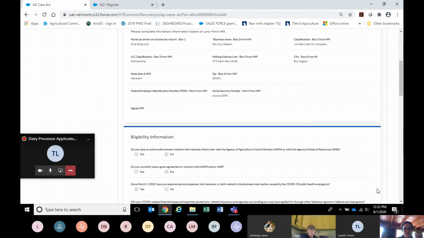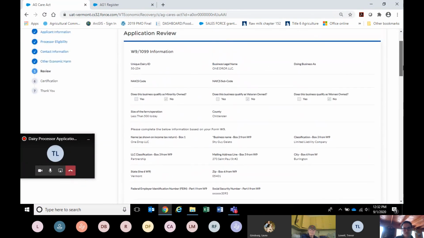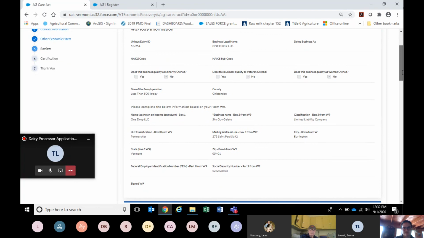And one thing to warn about, the system does not save your information on the page until you complete it and hit that next button. So when you see the wheel spinning, it has saved that page. And so if you had to log out or it timed out on you when you were pulling other documents, you may lose some of the information on that page and have to re-enter.